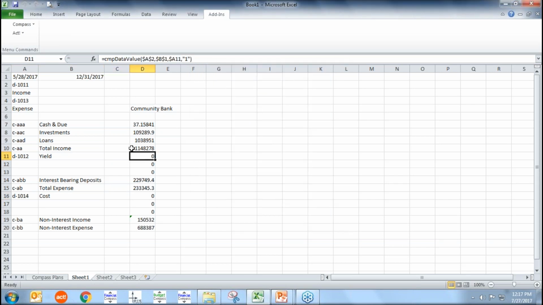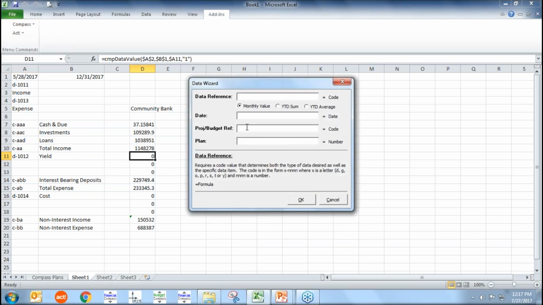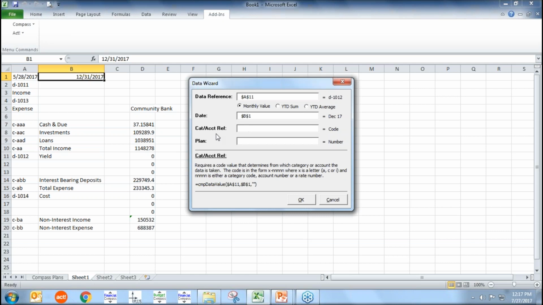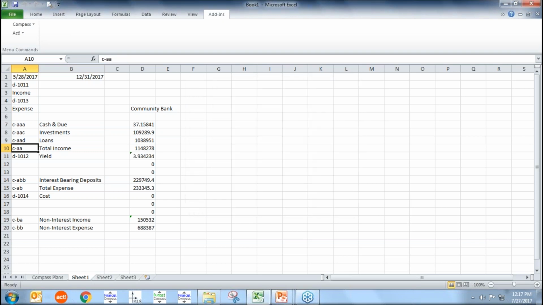Now we're going to go back to the data wizard because I don't remember what do I need to copy over, so let's just start fresh. The data reference, the D code I want is now going to be for my yield. My date is going to be the same. Category account reference, we're going to choose our total income because we just want one yield, but you can get just your loans, just your investments. You can get as much detail as you want here. We put in the same plan number and we go ahead and hit OK.